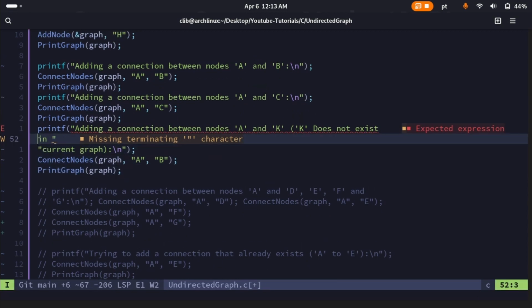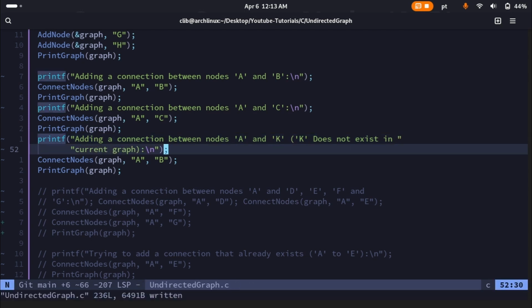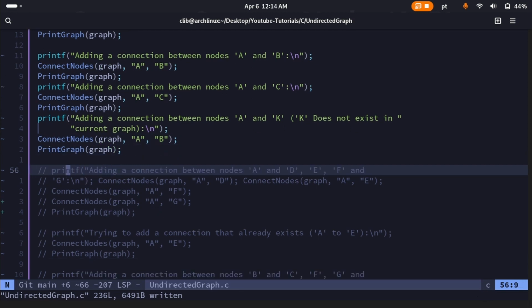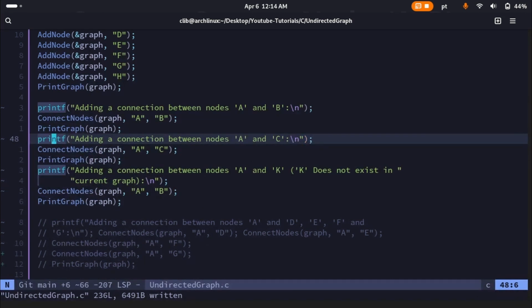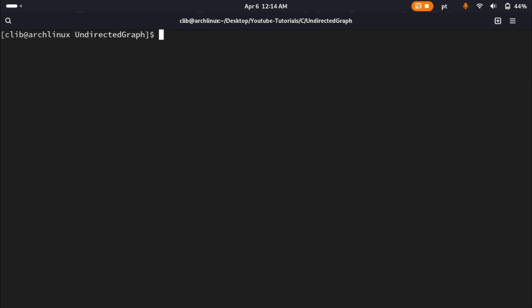What is this? Sorry, exist in. Okay, I guess this is fine. And also we're going to add the connection. So adding connection between A and B, A and C. And we're going to go through. Let's first test if it's working. So let's compile this and run it.